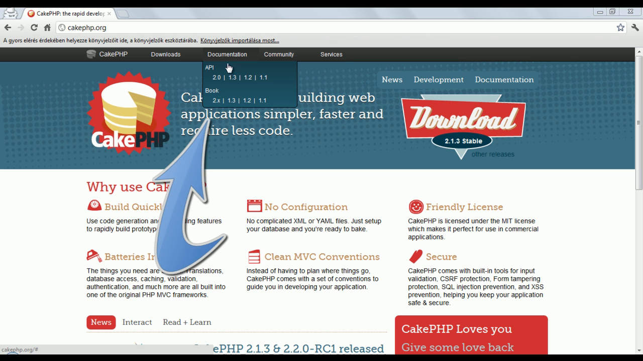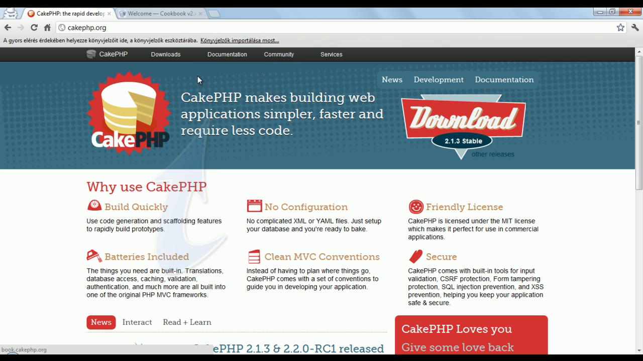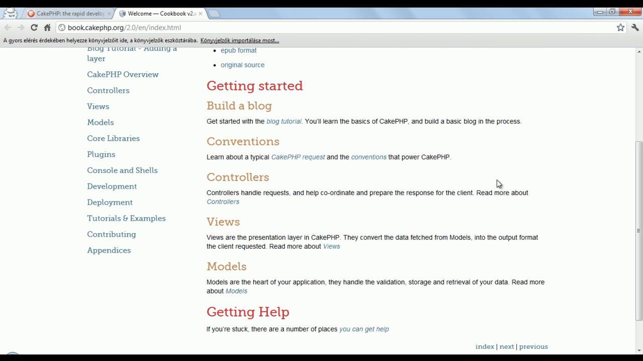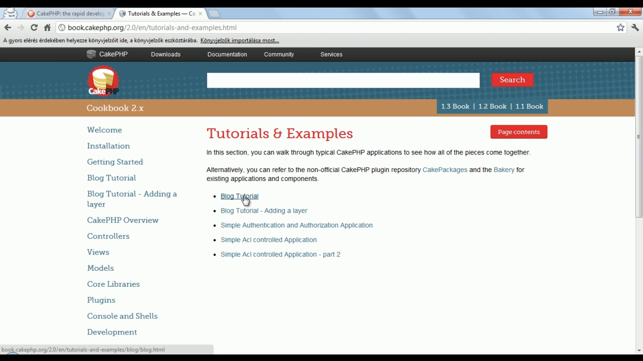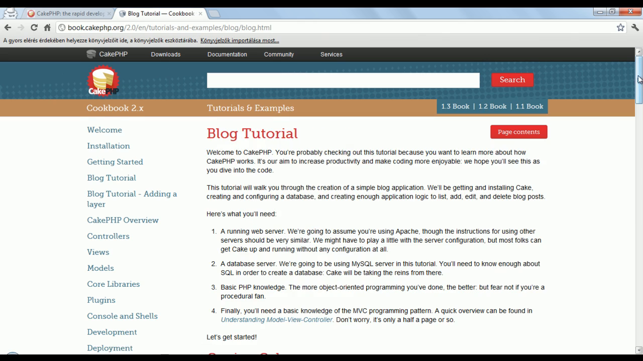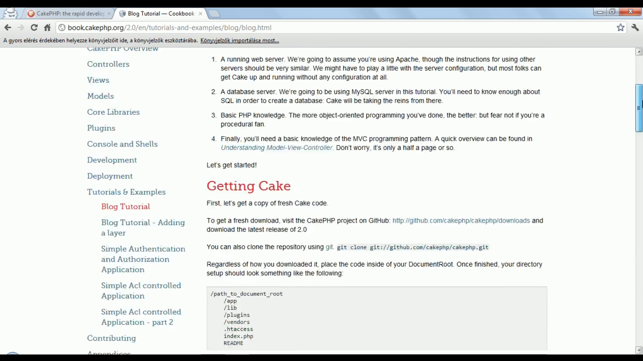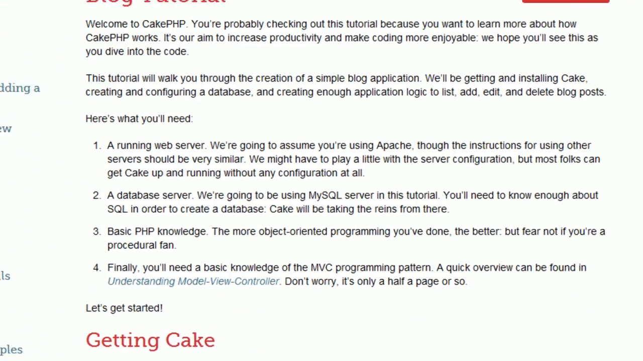So find the latest cookbook, which is at the documentation. If you open it up, you can find tutorials and examples at the bottom. The first is the blog tutorial. Click on it, and here is the list of what we have to do to set up an empty cake project.